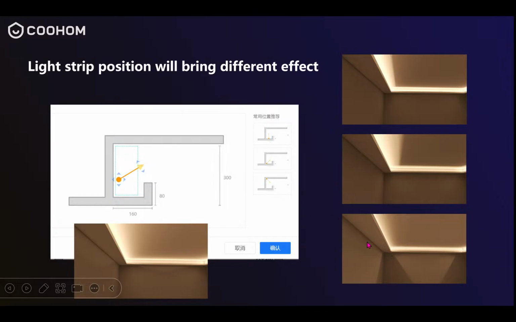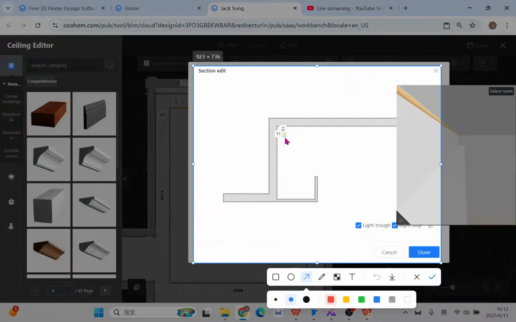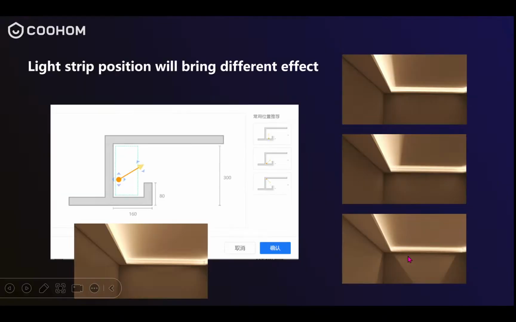Just put it at the top position. You see, when I move this one to here, you can certainly see the result like this, right? You have the very normal reduction of the light, but suddenly here it comes with a shadow. This is the cover of the light trough. So that's why this area will cause shadows, which is of course not so good. So that would be something, okay? The light strip position will bring a different effect. So just make sure you know this.